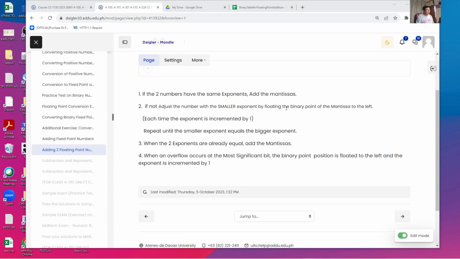If the two exponents are different, we deal with the one with the smaller exponent. We adjust that by floating the binary point of the mantissa to the left. Remember that every time we do that, we are just dividing it by 2 or incrementing our exponent by 1. So the smaller exponent is adjusted so that it equals the bigger exponent. We do that by floating the binary point of the mantissa to the left, each time incrementing the exponent by 1. When the two exponents are equal, we add the mantissas.